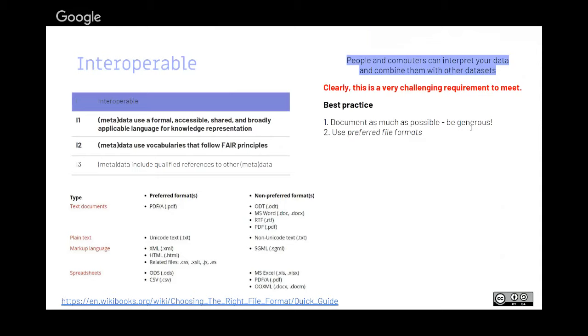If you think about the opportunities behind this, science could be doing amazing things. But of course, this is super challenging because you have so many data formats for so many different reasons. So how are you going to do this? You have to document as much as possible. This goes back to whatever we just saw about metadata annotation. Be generous. Don't be selfish. Be generous and annotate as much as you can.